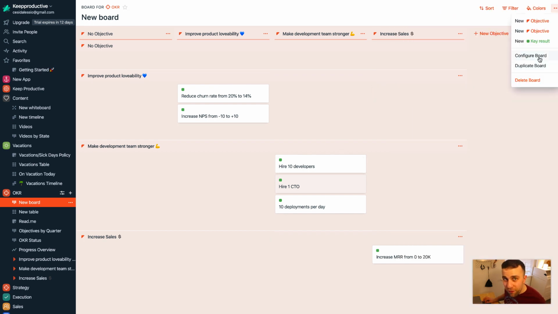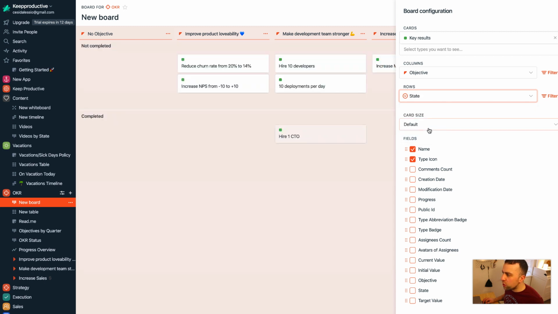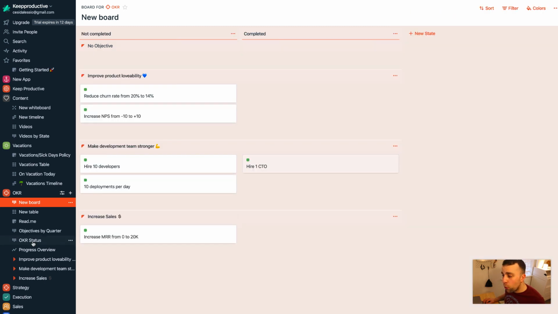So if you want to configure the board at any given time, you can go up to the top right hand corner and press configure. So in this case, what they've done is they've changed the rows to states. So configuring your board is a really important part to how your data is structured.